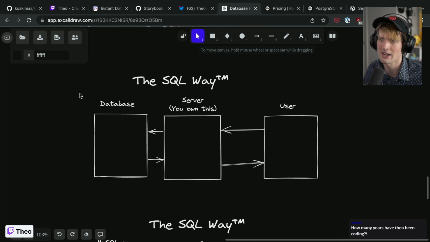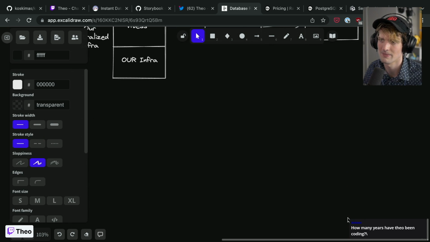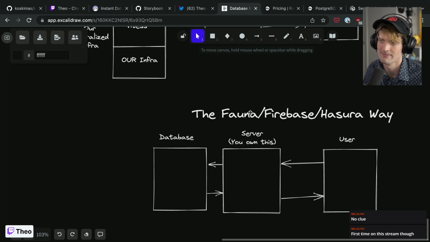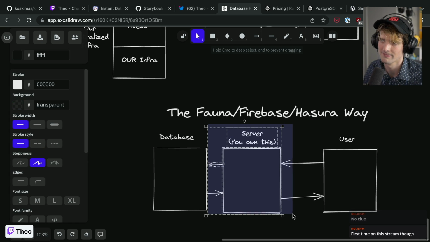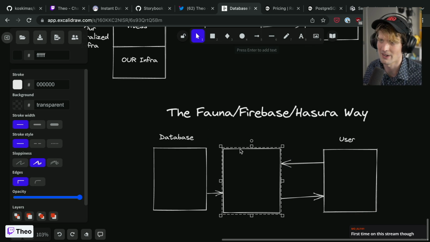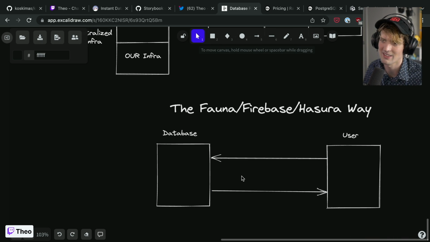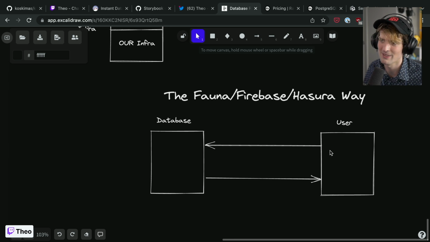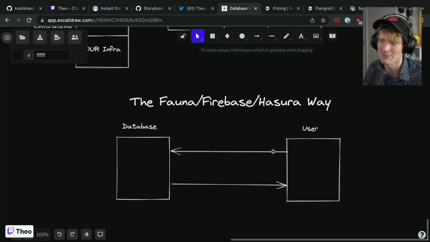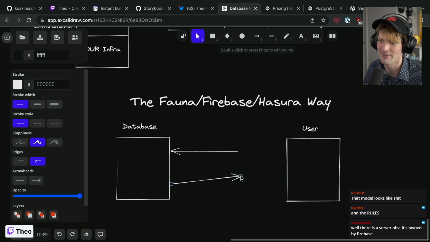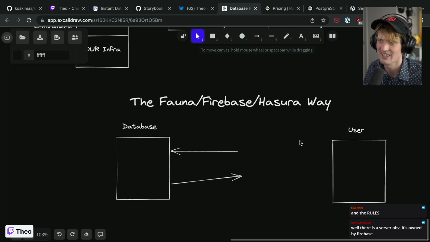So let's go back up to here and we're going to do the FAUNA, Firebase or Hasura way. So the first thing you need to do is delete the server. There is no server here. There is just the database and the user. If only things stayed this simple. Problem is, on the user side, we do have an abstraction. But it isn't an abstraction that is represented via infra. It's an abstraction that's represented via an SDK.